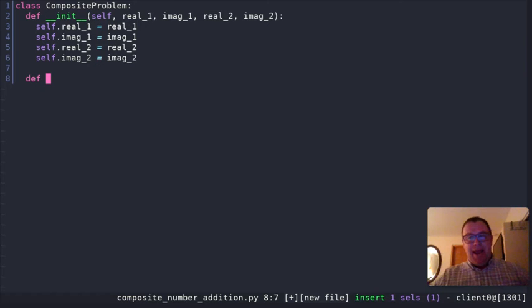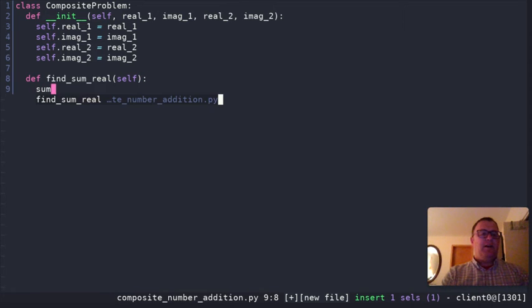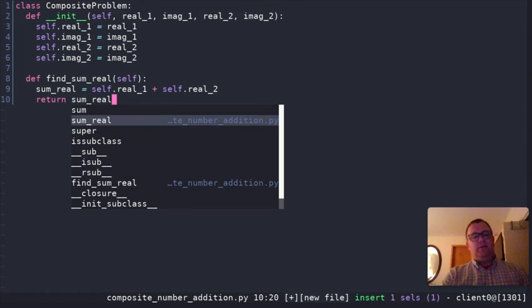Anyways, so let's have a sum and let's have a difference if we subtract. So we'll say the method of finding sum, which we indicate by def. We're going to pass in the self. Actually, no, we're going to have a few different methods. We're going to have find_sum_real. We'll pass in the self there, and we'll say that the sum_real equals self.real_1 plus self.real_2, and we're going to return sum_real.